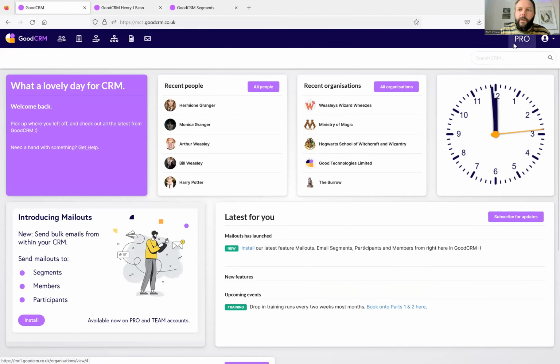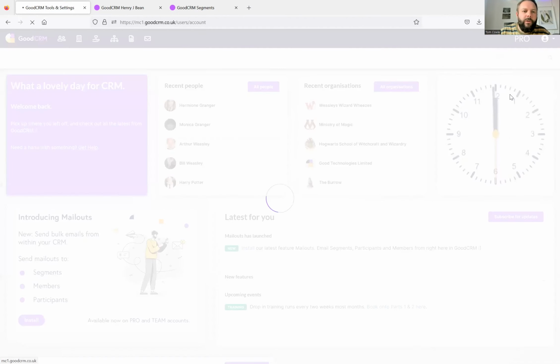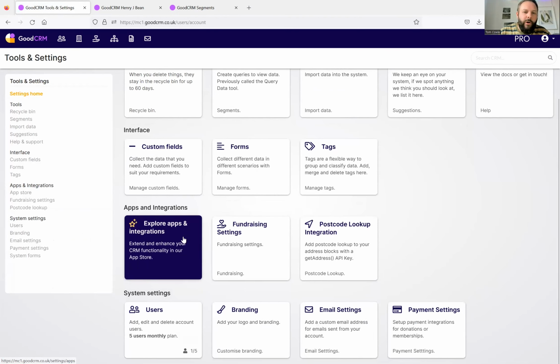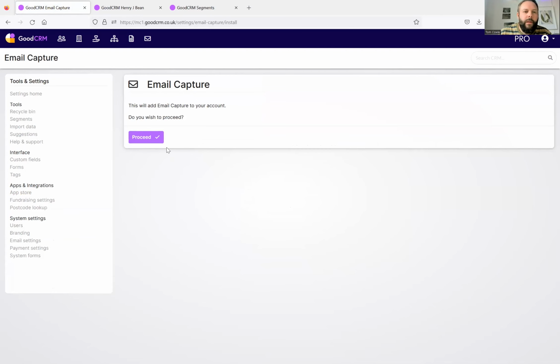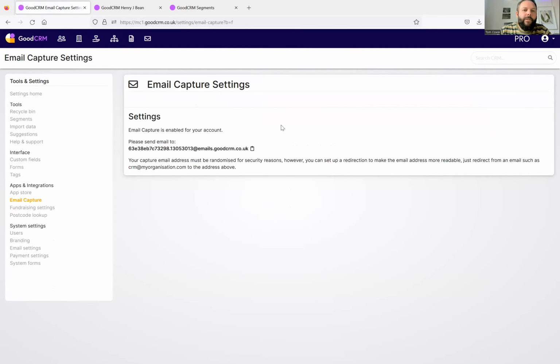Okay. So first of all, how we go ahead and install email capture. You will need a pro account, otherwise you'll do an upgrade as part of this process. So just be aware of that. Again, we come to our tools and settings menu. And this time I'll come to tools and settings just to show you the other way into the App Store. We went directly last time. We've got this apps and integrations section here where it says explore apps and integrations. We can go ahead and click on that to view our App Store. And here you can see we've got the email capture tool, which we can go ahead and install. We click proceed. And it's as simple as that.